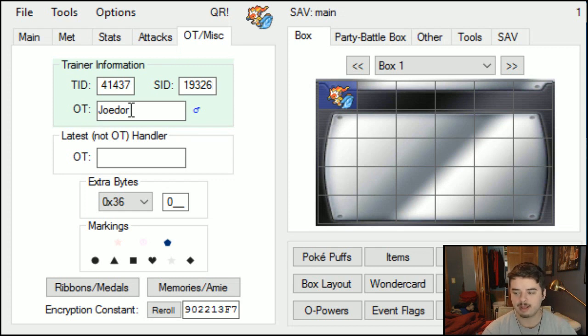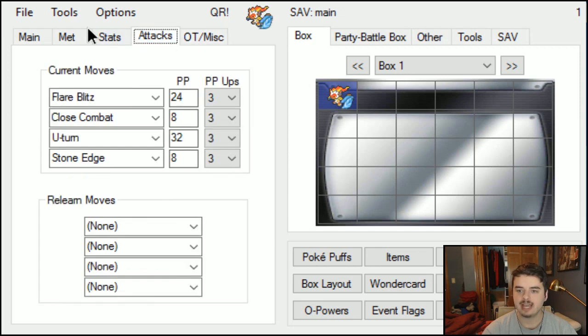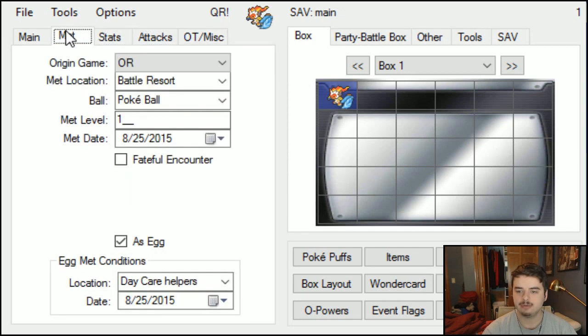And it just brought me right back to my trainer ID that's on the game. So I'm going to click that, make a little star there. And we've got the attack, we've got the stats, we've got the Met conditions. This part's important. And I think what I'm going to do is show you guys how to do it with legendaries as well.